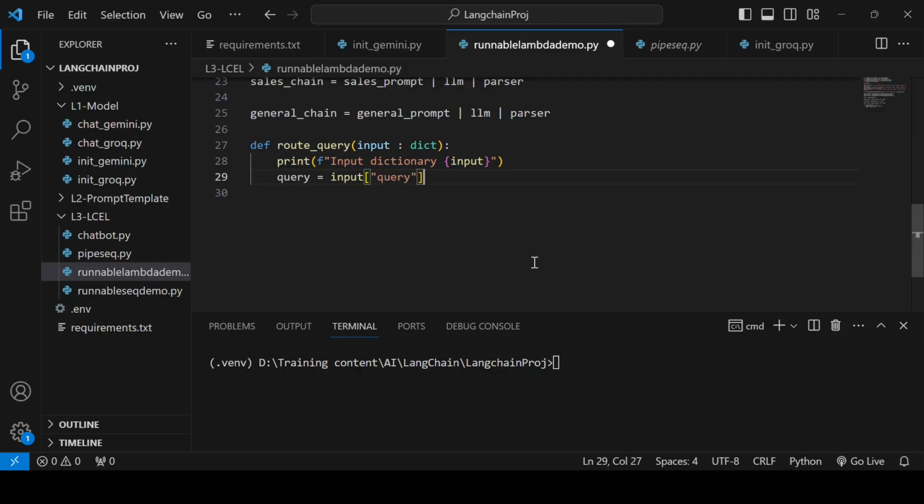From this dictionary we can get this query, and if I want to print that query, I can print that also. Input query. Now I can write my logic. If we have support, let's say we look for these words: if support in query or issue. So you are looking for some support or you have some issue.